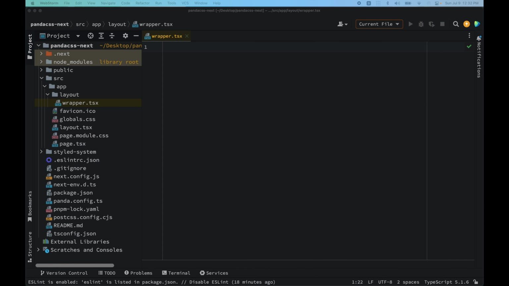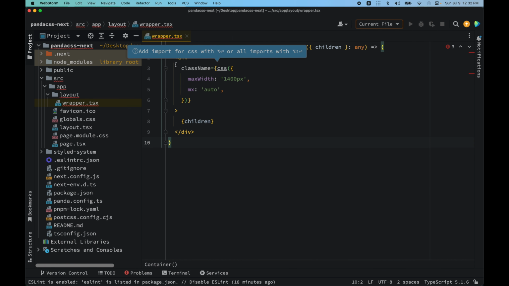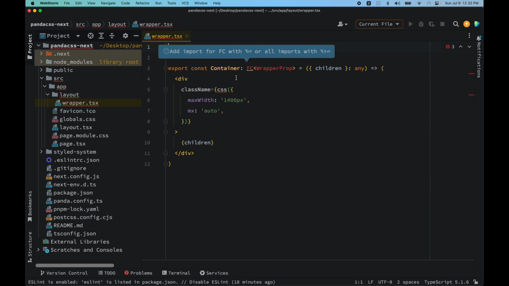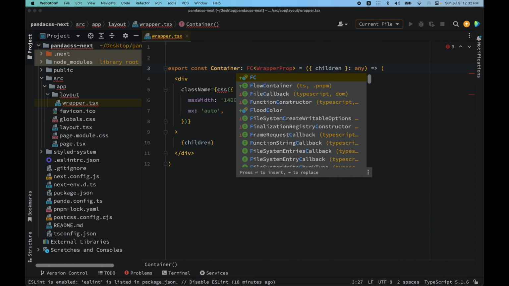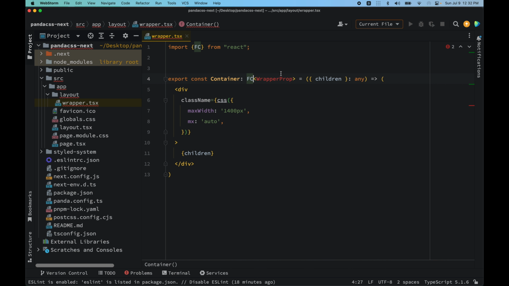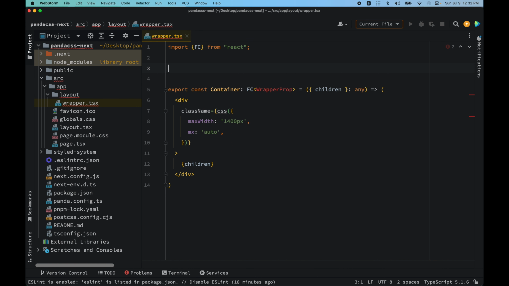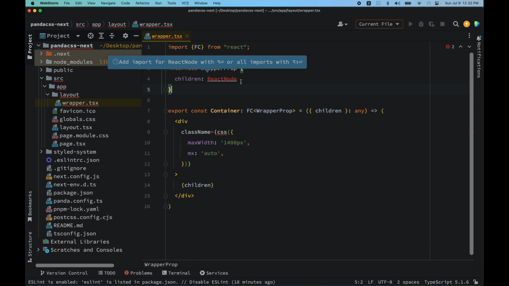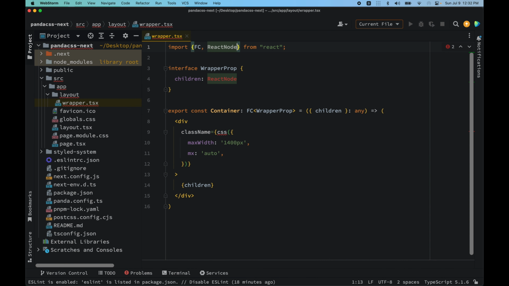And inside the wrapper.tsx, we want to export a constant and call it container. And that particular container is a functional component. So we import this FC from React. Basically, that wrapper prop is an interface. So let's also add our interface wrapper prop and also import FC and React node from React.